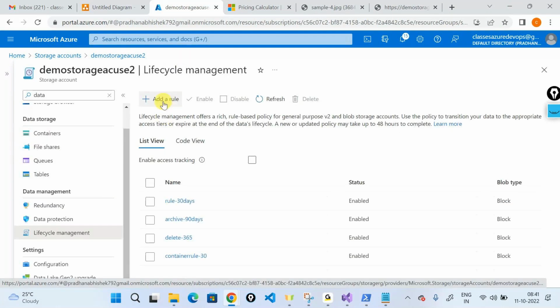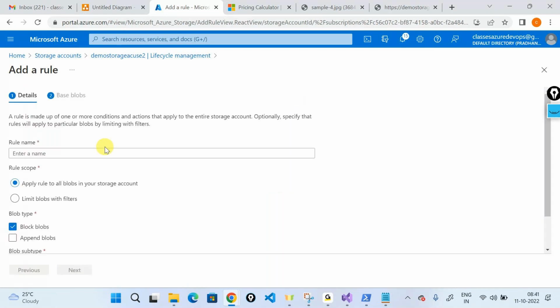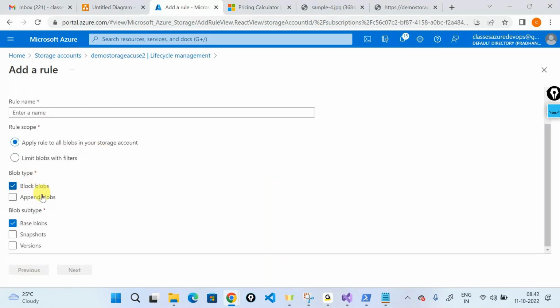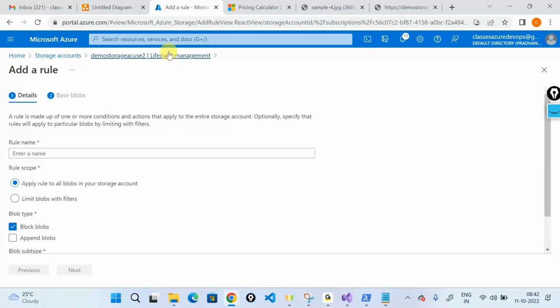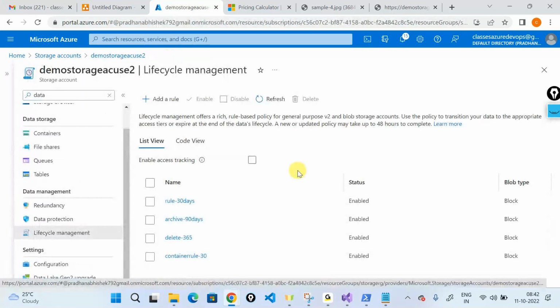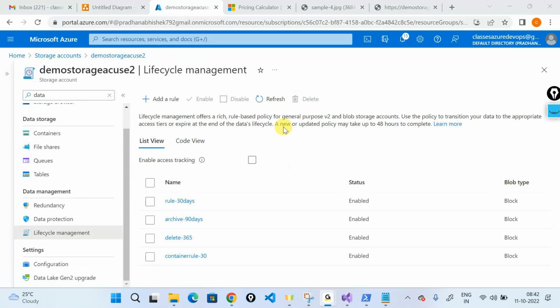Let's see. If you put a rule here, it's only available for block and append blobs. The versioning, or let's say your lifecycle management and so on, is only available for these two blob types. Page blob, it is not available, because a page blob is managed completely differently. Yes, blob subtypes are there, called block, page, and append. Those are the three blob subtypes that we are looking at.